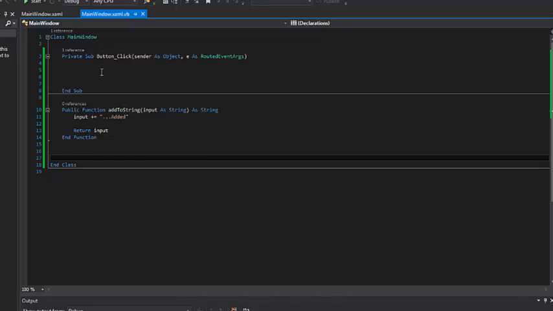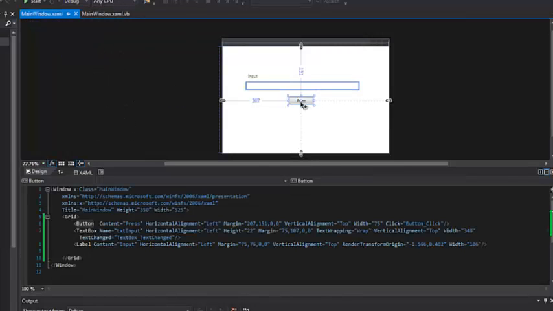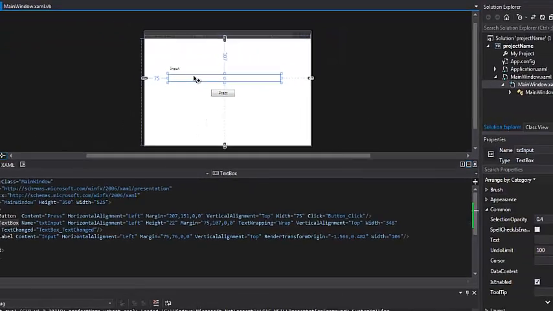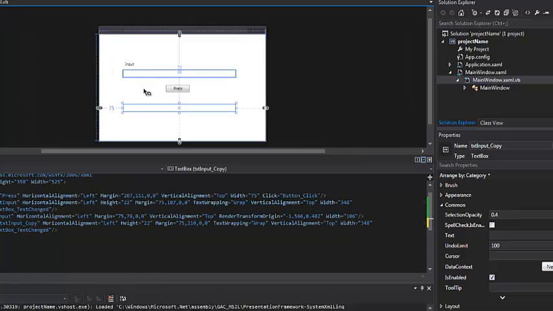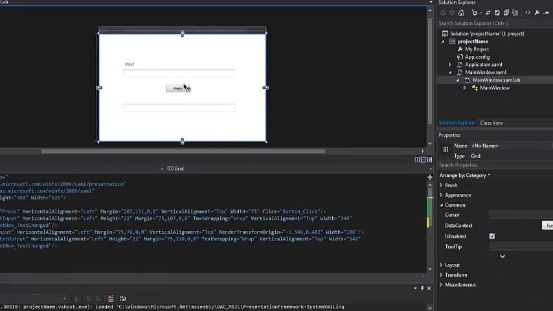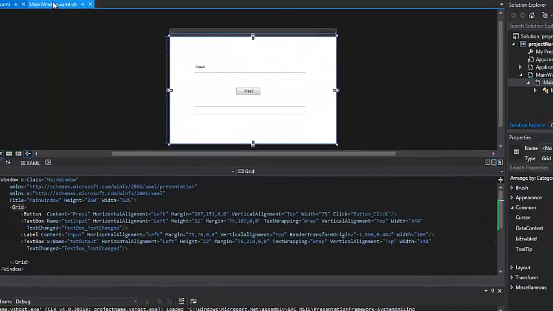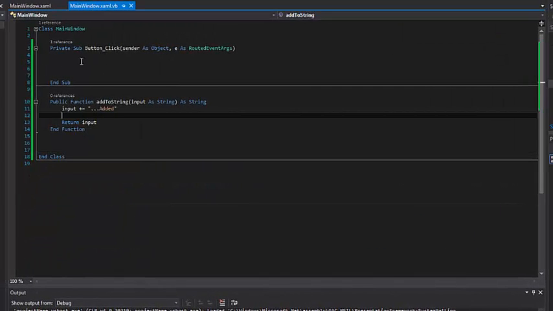So let's use that. When the button is clicked, I want it to take this input from the txt input and add that there, and then what do I want to do? I'm holding Alt down and I'm dragging this to create another input, and I'm just going to change this input to output, txtOutput. So now I have my txtOutput that I'm able to use. Control S to save.